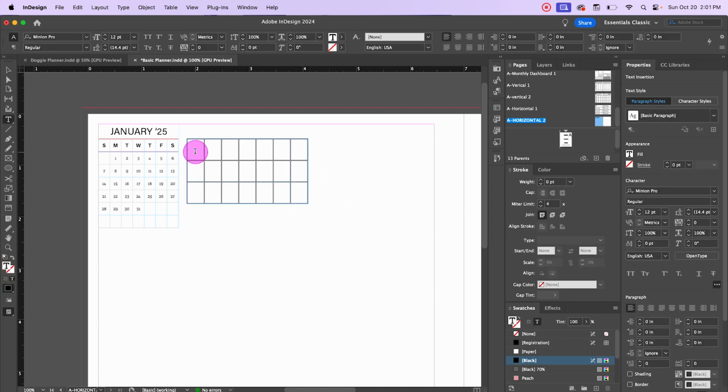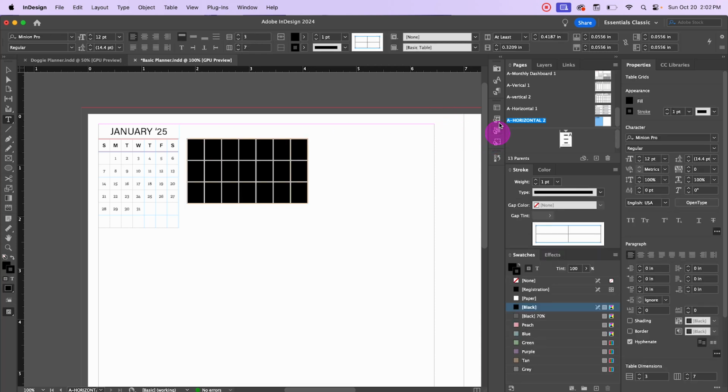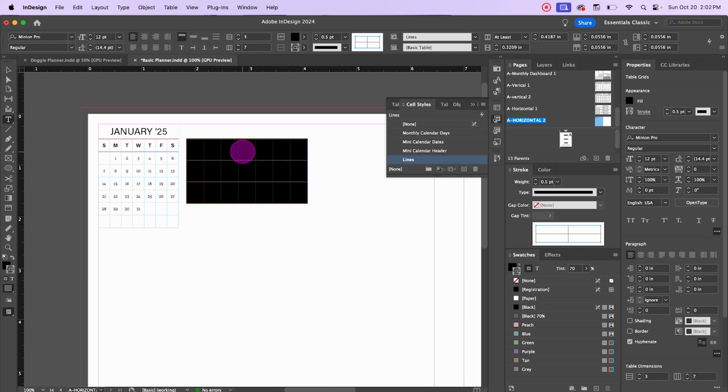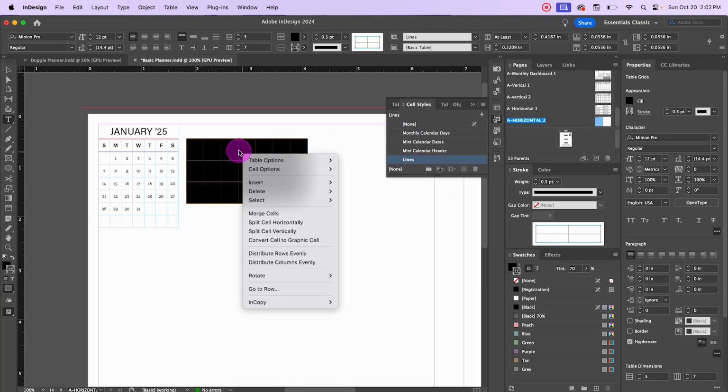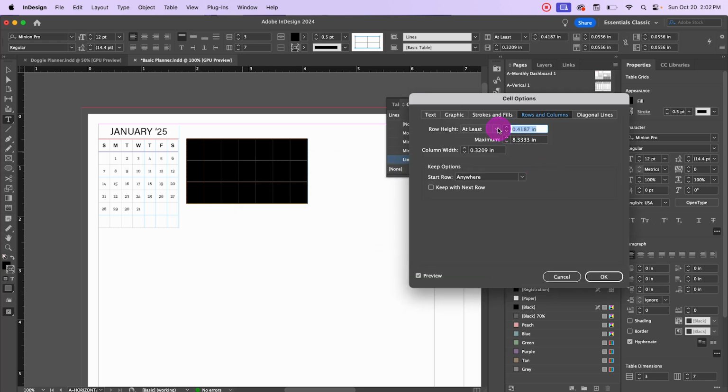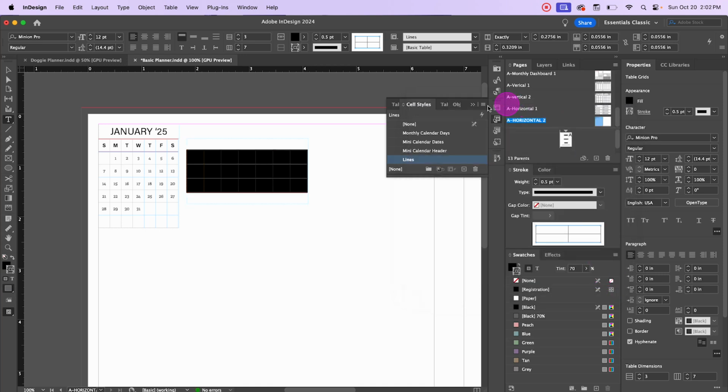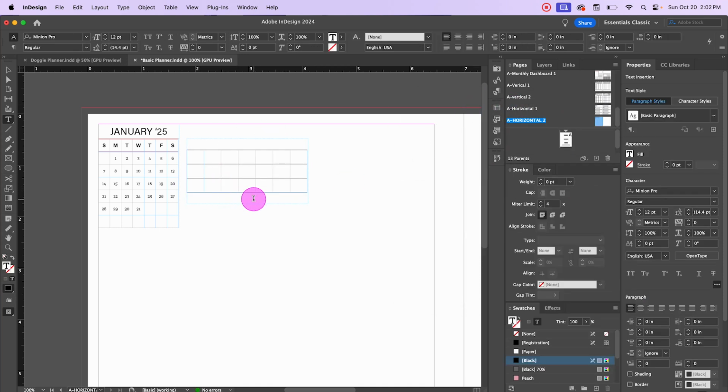All right, now we're going to select the entire table and we are going to apply our cell styles of lines. And now all that's left to do is to adjust the height. So we're going to come over here and right click, Cell Options, Rows and Columns. We are going to change this to exactly 7 millimeters. Okay, now we have our desired setup.